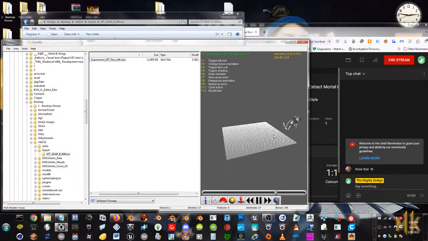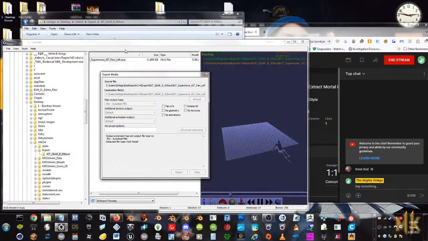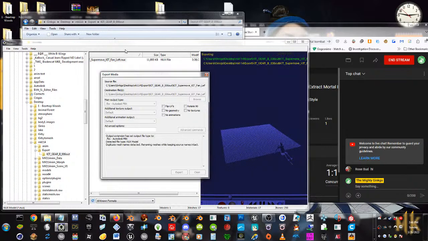So you see it plays here, and then all you have to do is export it as whatever format you want to put it in. So FBX, and you can put it inside of Blender or whatever.